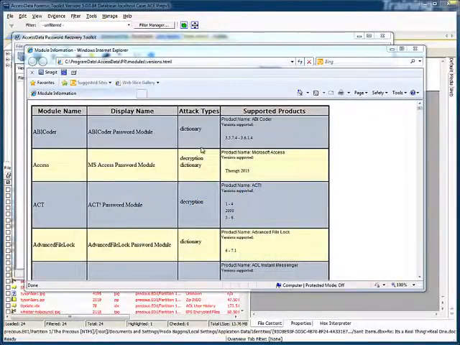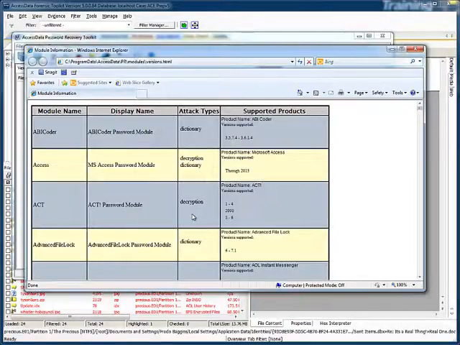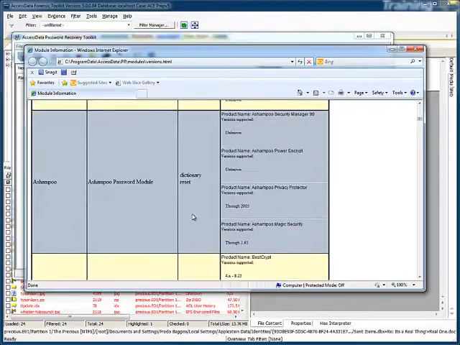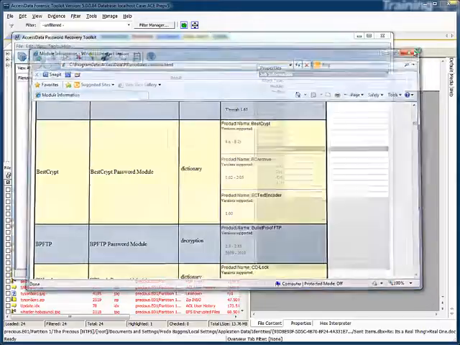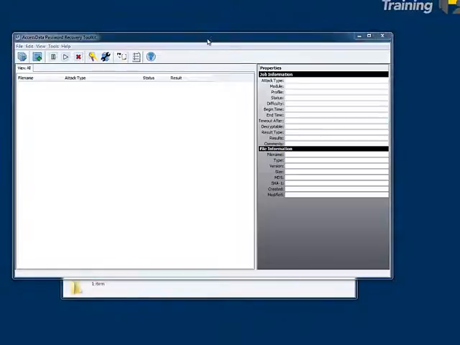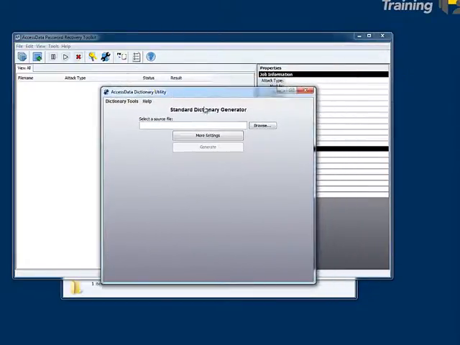Now that we've looked at our help file and determined the attack type for our Word document, which in this case would be a dictionary attack, we'll jump over to PRTK. Our first order of business will be to import that word list from FTK into PRTK. I can do that from the Tools menu, Dictionary Utility, or I can click on the wrench icon on the toolbar. Either one will open the dictionary utility.